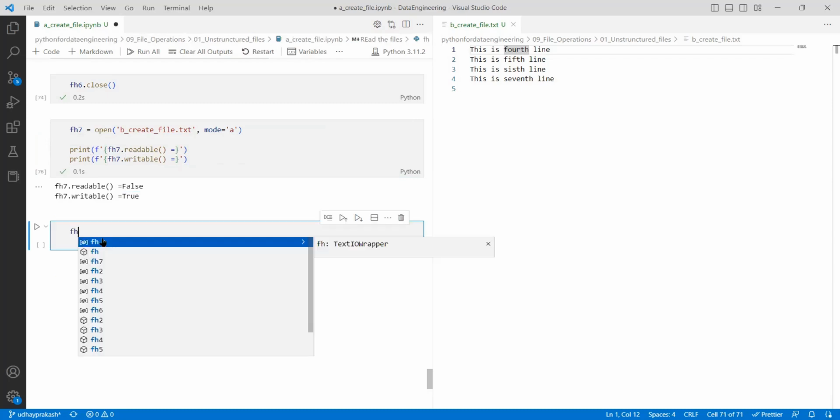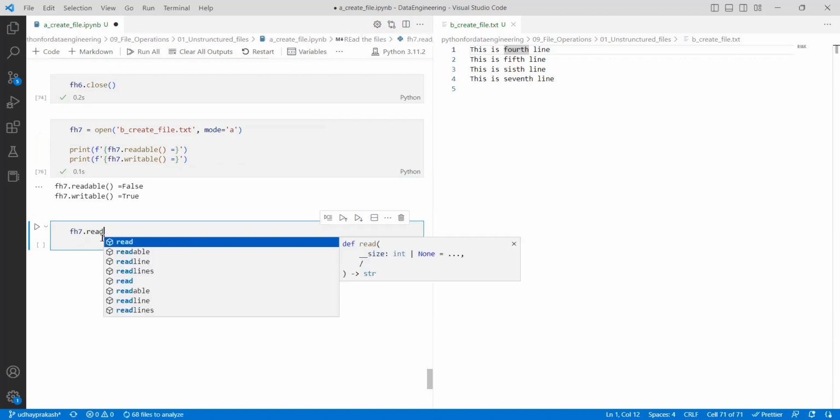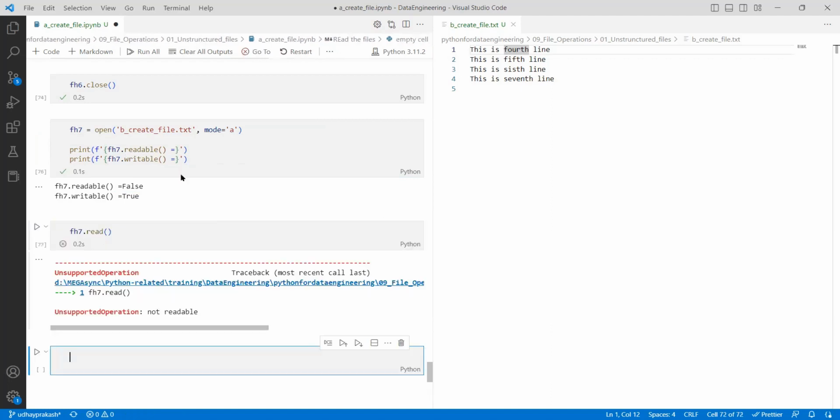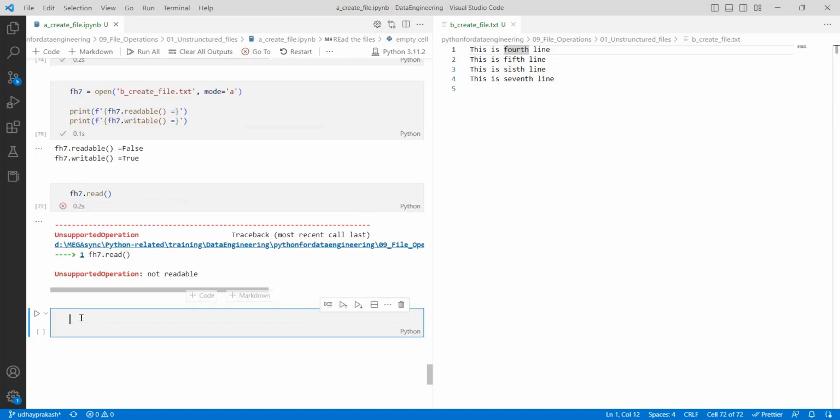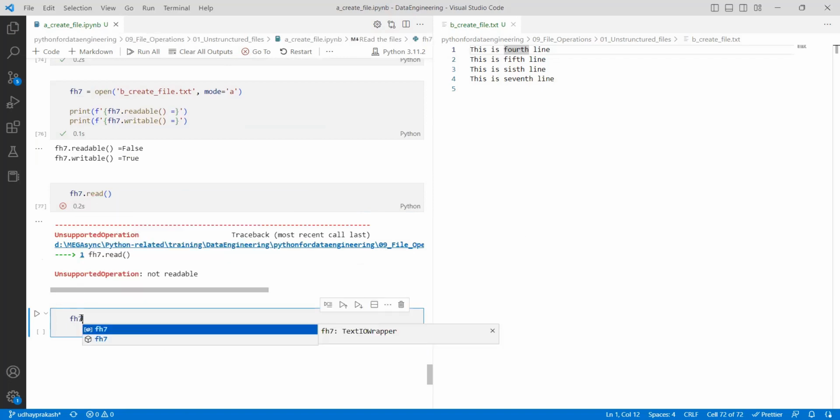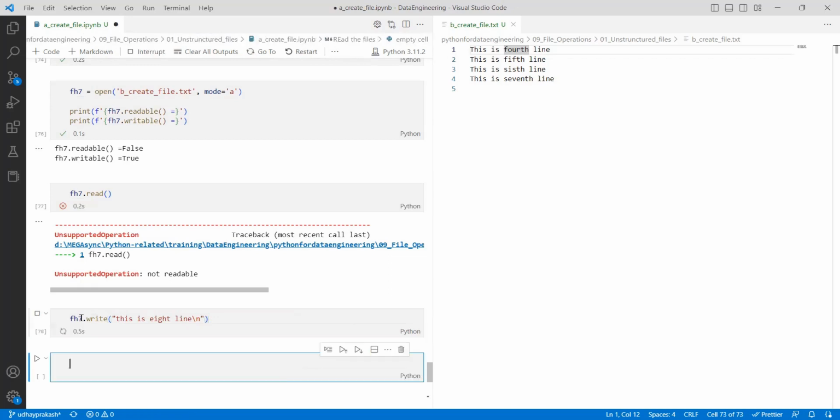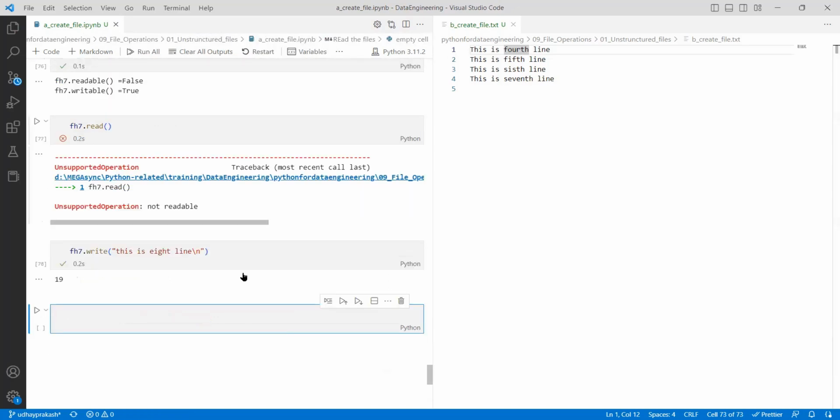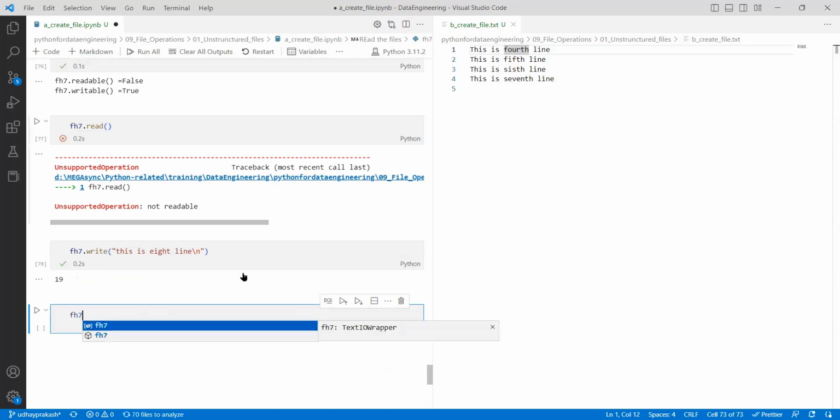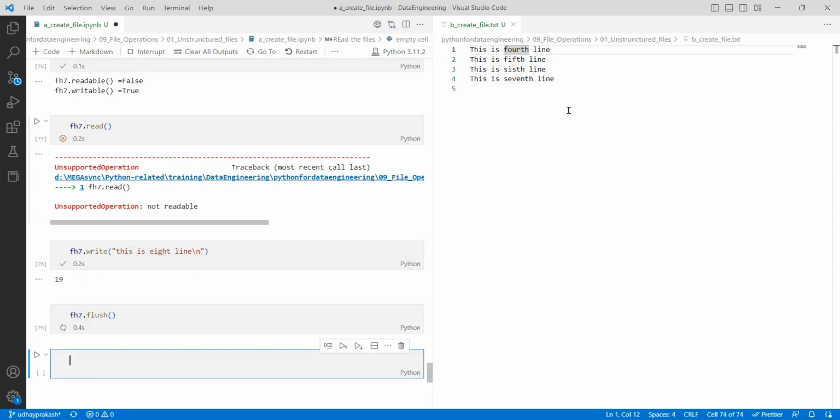The same thing, f7.read, if I say read, it will throw an error. You opened in append mode, so this operation is not supported. So you can only write. f7.write of the 8th line with \n, I want to add. You see now? It won't make the changes, as you know, because we need to do a flush. So f7.flush, if I do, it makes the changes.